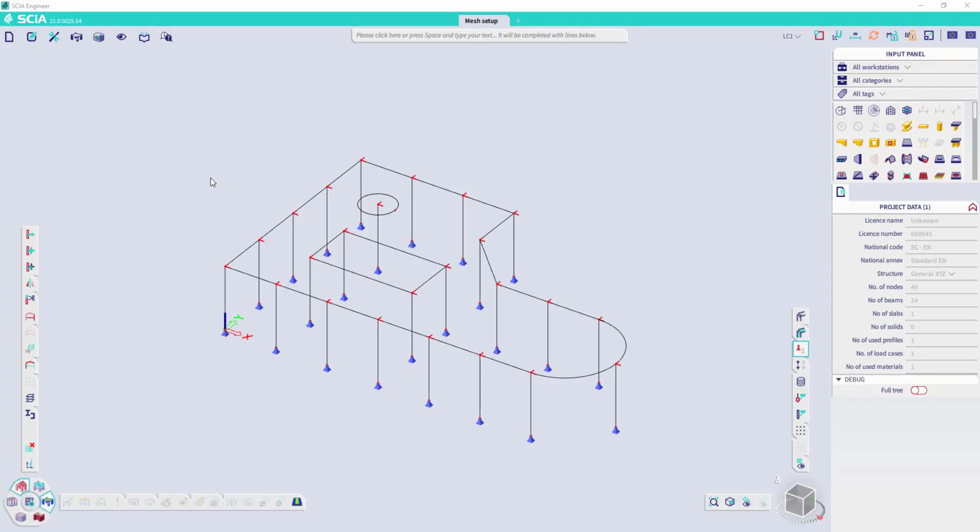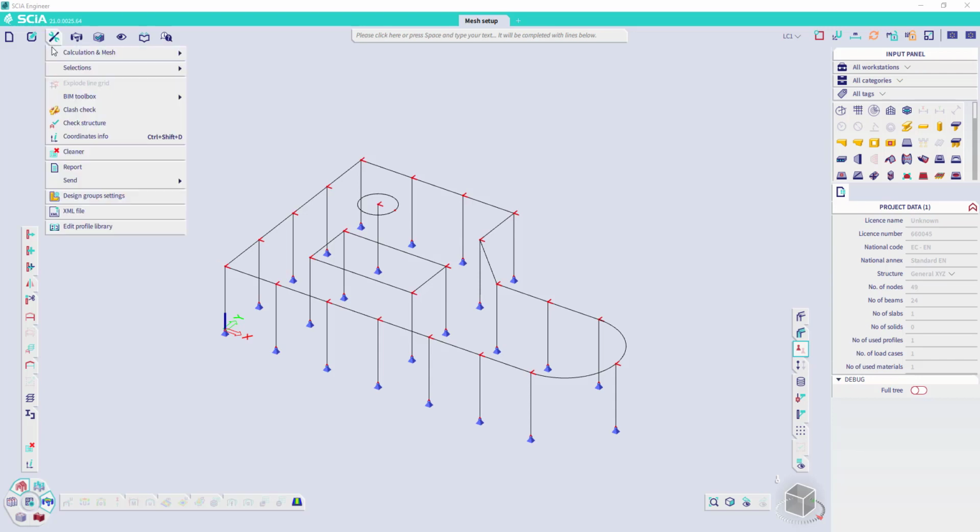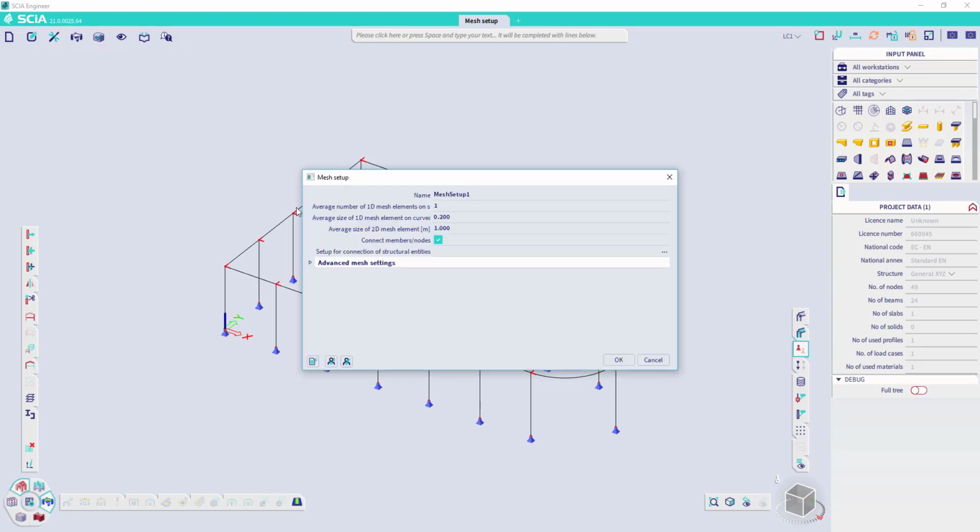Before the analysis, we can already have a look at the mesh. If we go to Tools, Calculation and Mesh, we can go to the Mesh Settings. And there we will find the setting for the average number of 1D mesh elements, which is by default 1, and the average size of 2D mesh elements. And by default, that's 1 meter.